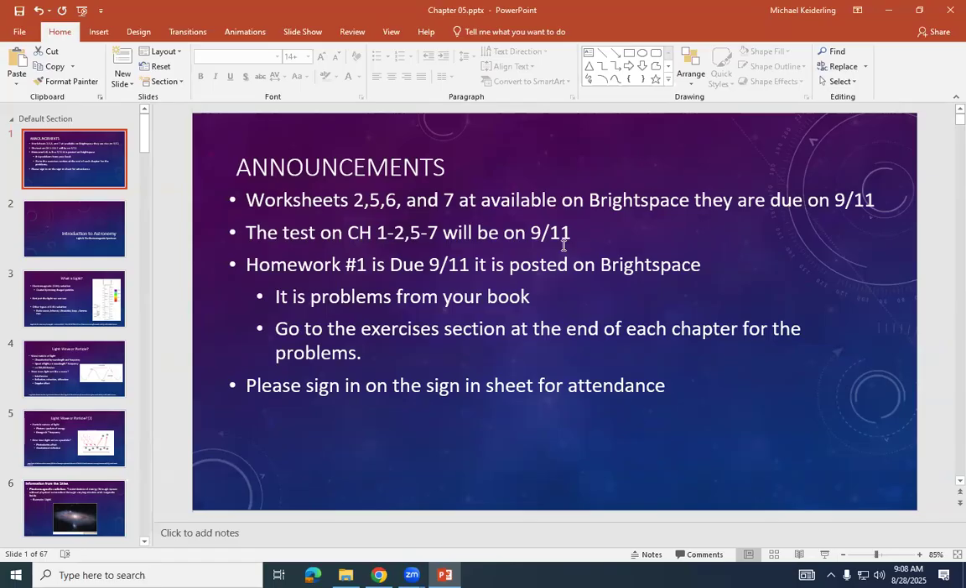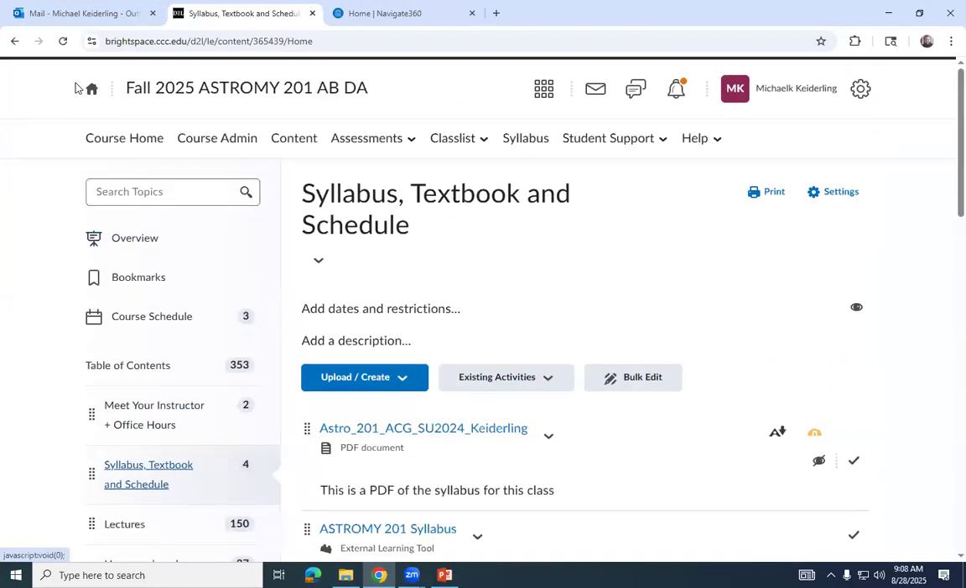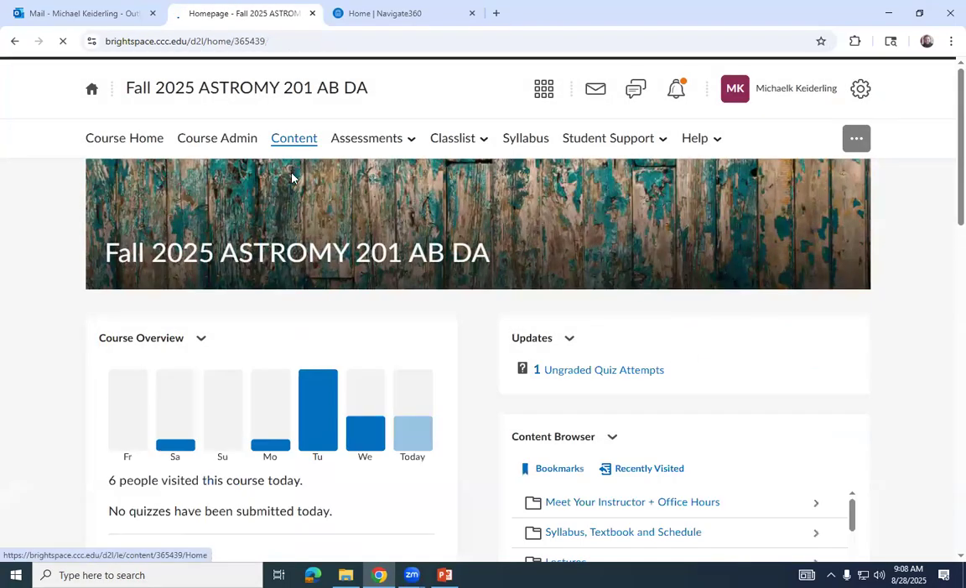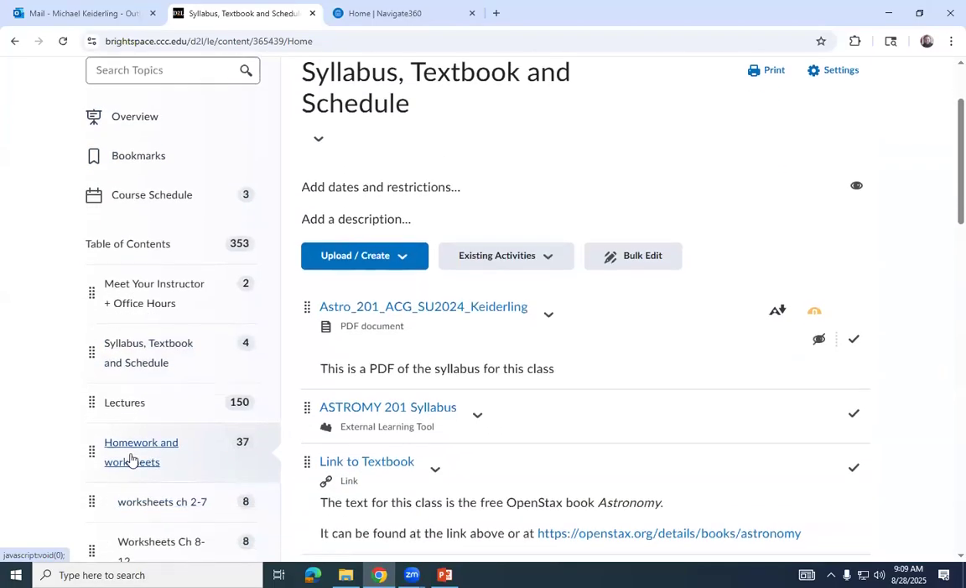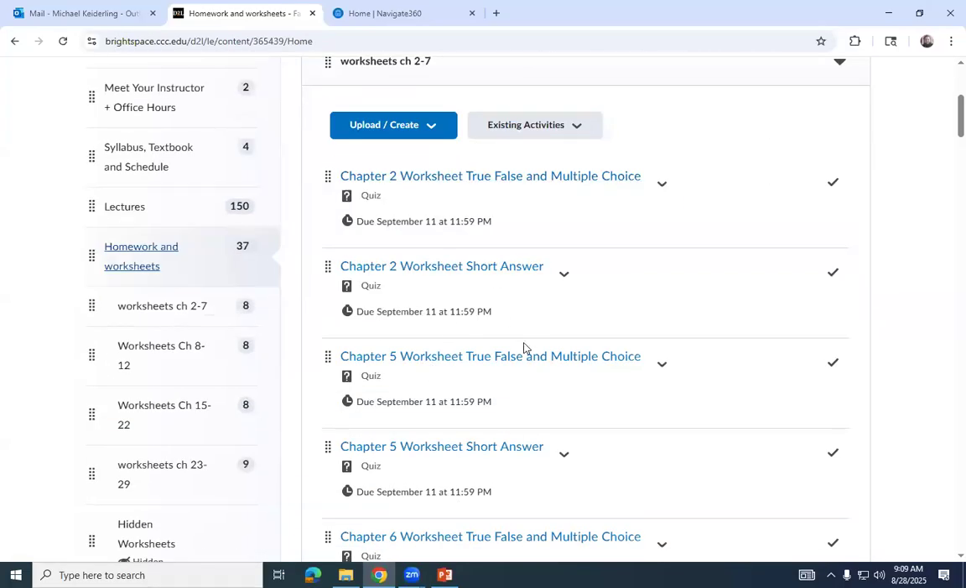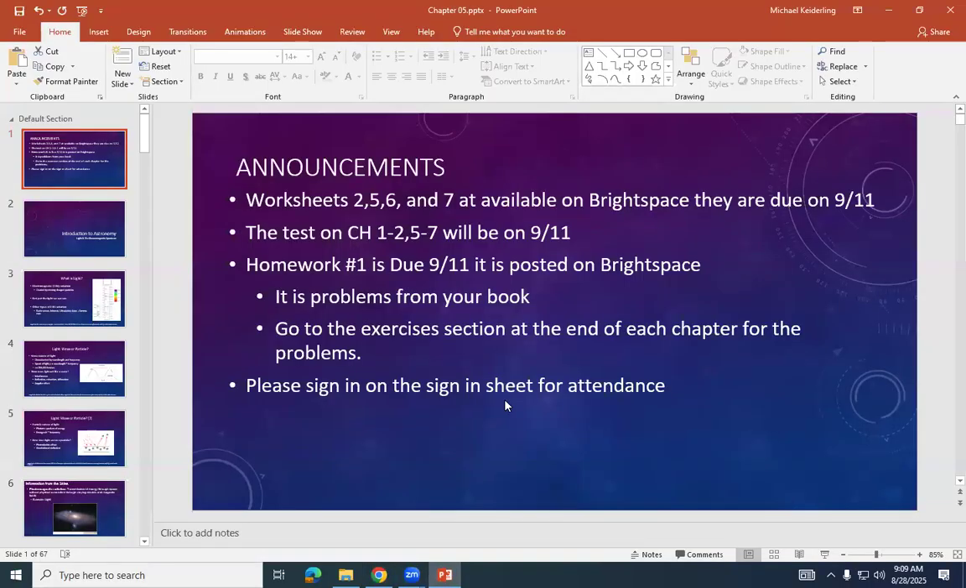They're on Brightspace in the section called worksheets. If you go to Brightspace and click on content, you can go to homework and worksheets. The worksheets are right here. They're just quizzes, but you get as many attempts as you want. They're just intended as homework. They're called quizzes because that is what Brightspace calls the answering questions thing.